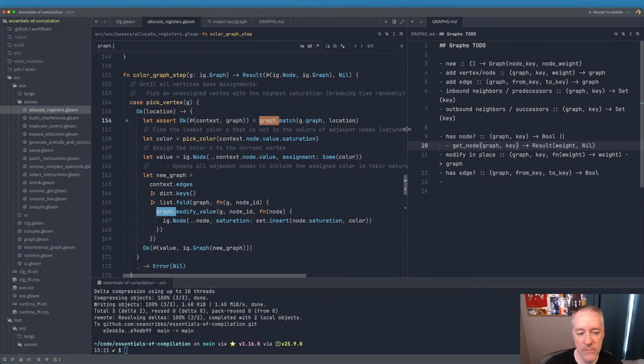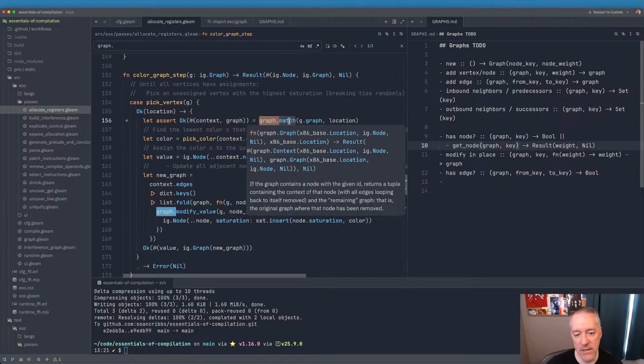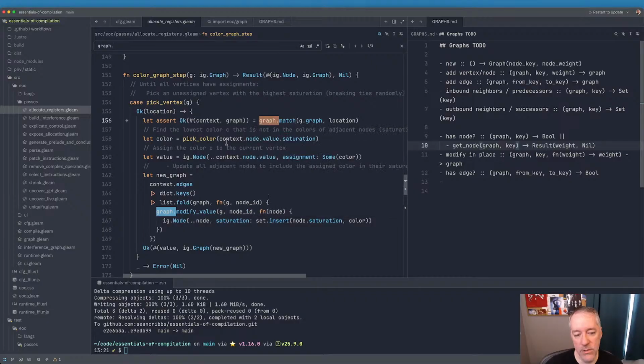So one of our steps, we're going to have to talk our way through this, for coloring the graph. So we pick a vertex from the interference graph, and then we're using that match thing. So if there is a node with that key, it returns the context for that node, which is the value on that node plus its incoming and outgoing edges, and the graph without that node in it.